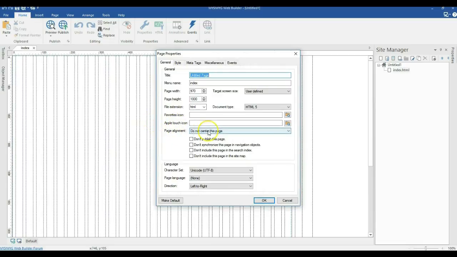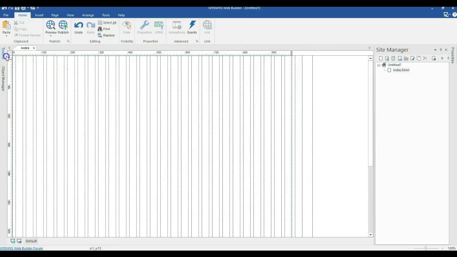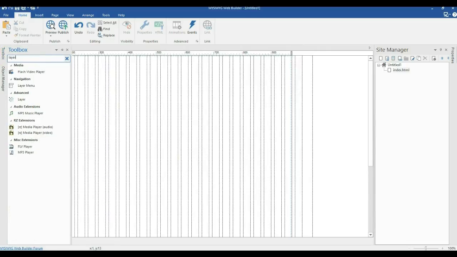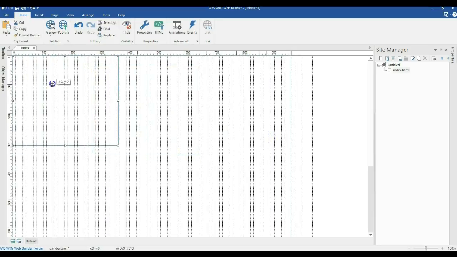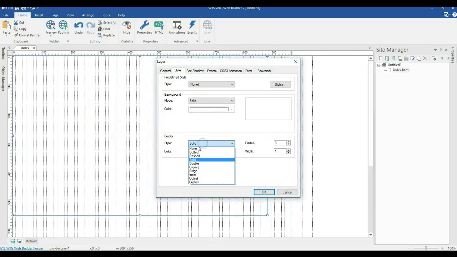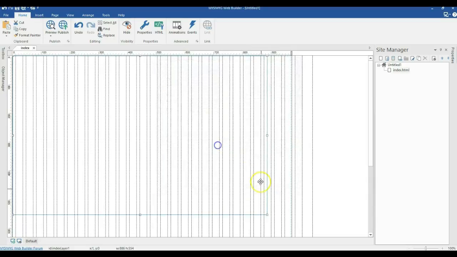So first of all, set my page alignment to center horizontally, and I'll go to my toolbox, and I'll navigate through my toolbox and look for the layer 2. So I'll click on the layer 2, draw on an empty space over here, and I'll expand this. Let me just double click on it and take away the border I have in here. So I'm going to change the border to none, and the width is going to be 0. I'll go ahead and make sure I resize this to fit the entire width of the page.